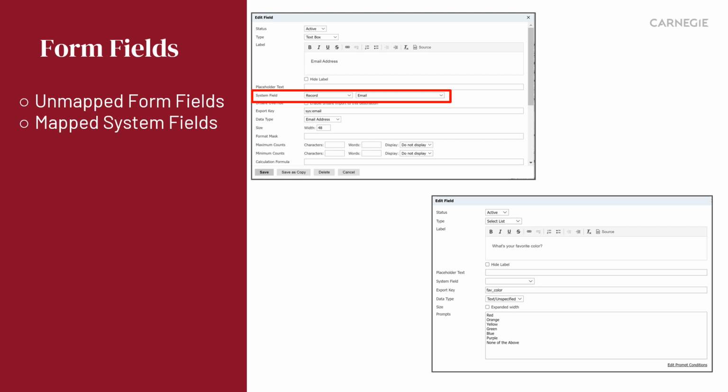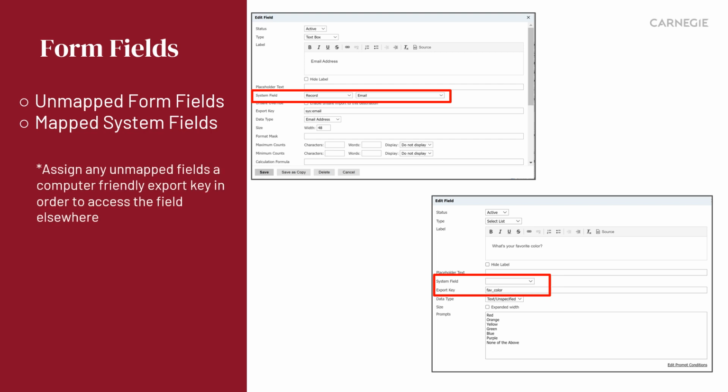Unmapped fields are not connected to an existing Slate field and are not essential to the person record. For example, asking for someone's favorite color may be important for this form in particular, but will likely not need it to be stored on someone's record for future reference. For unmapped fields, be sure to create a computer-friendly export key so that we can use this field for conditional logic later on this form.